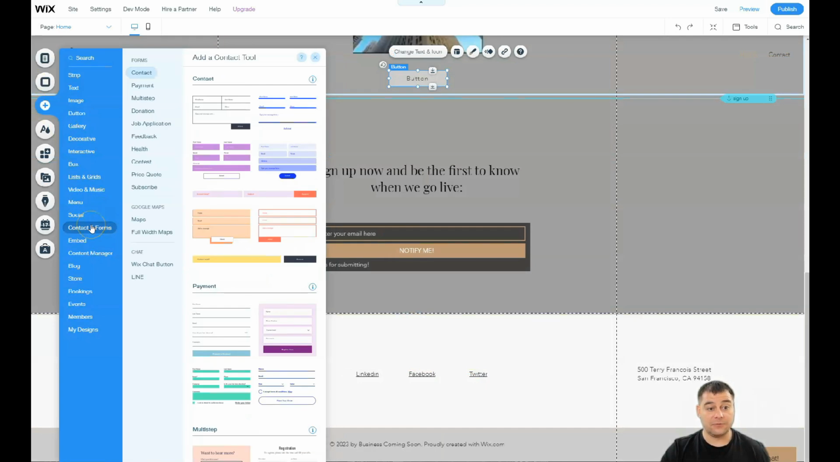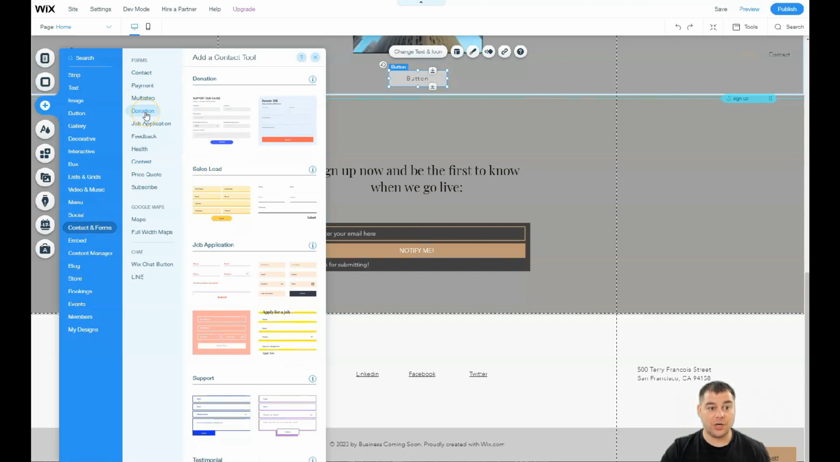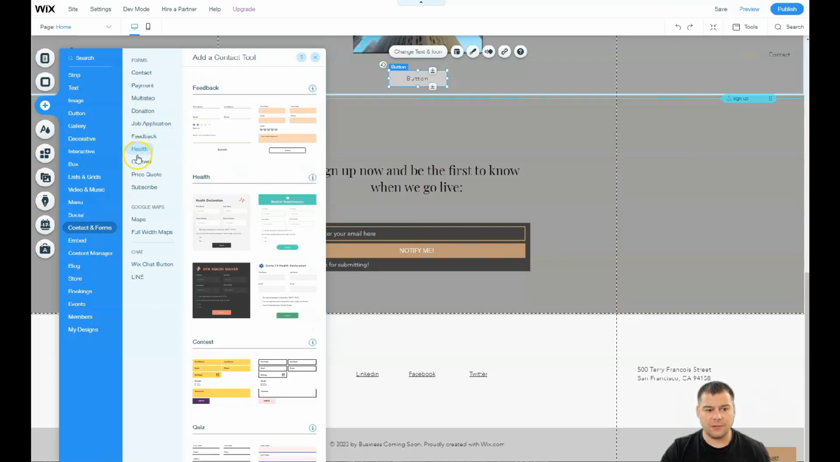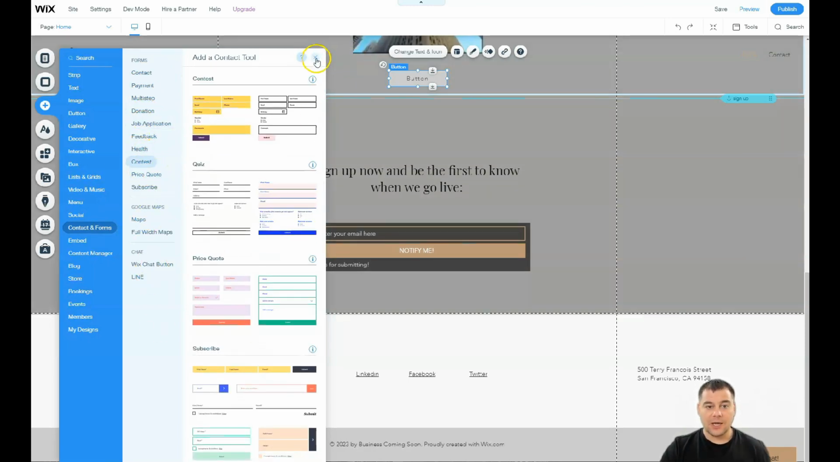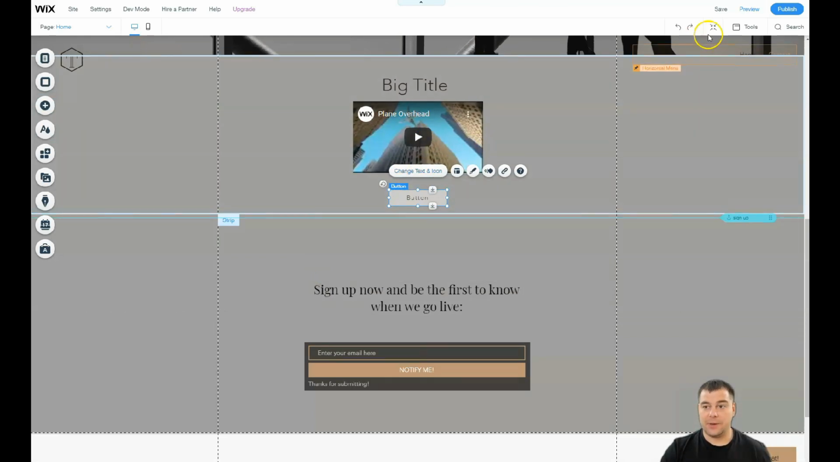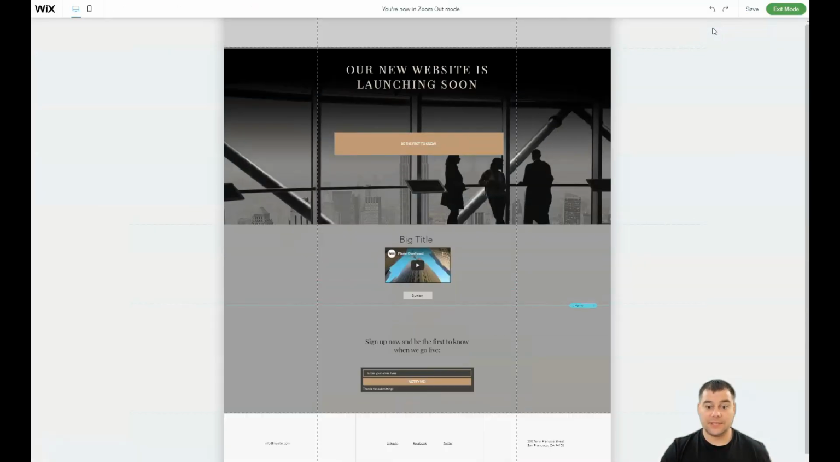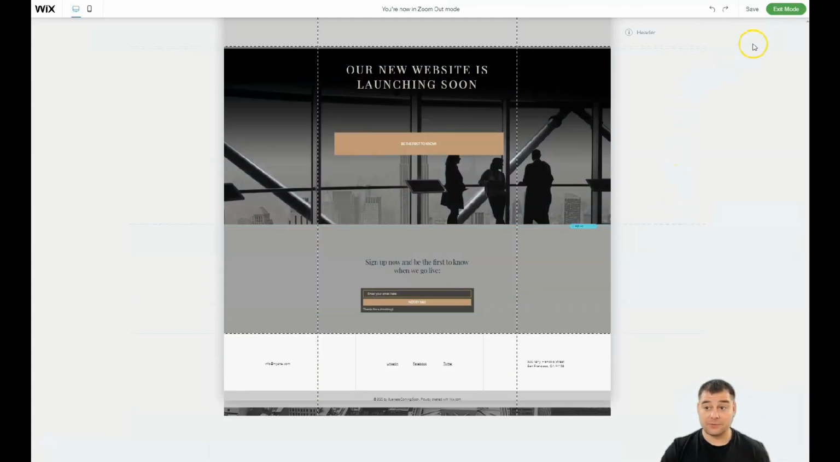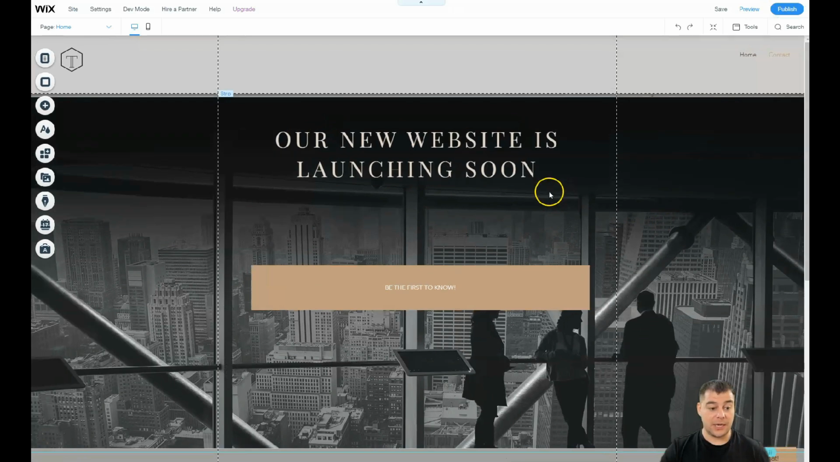All the contact and forms you see, like payment, multi-step, donation, job application, even health contest, so a lot of things. And I'm sure that this platform has everything that you may need to build up your own landing page or website. Definitely, this is one of the most impressive platforms that I've seen for the moment, and you just need to try it by yourself.